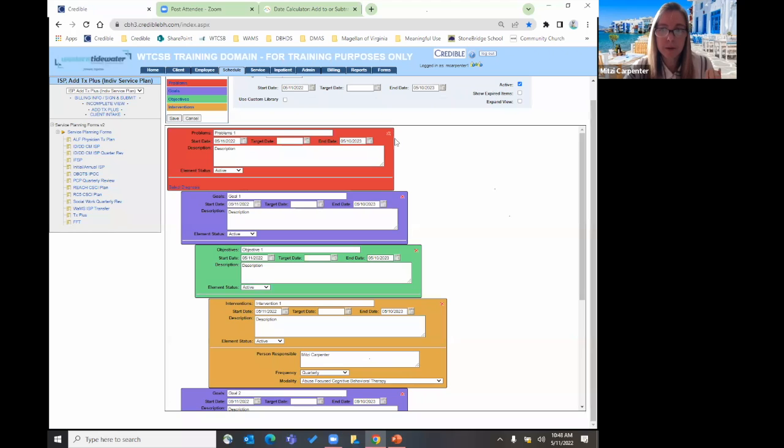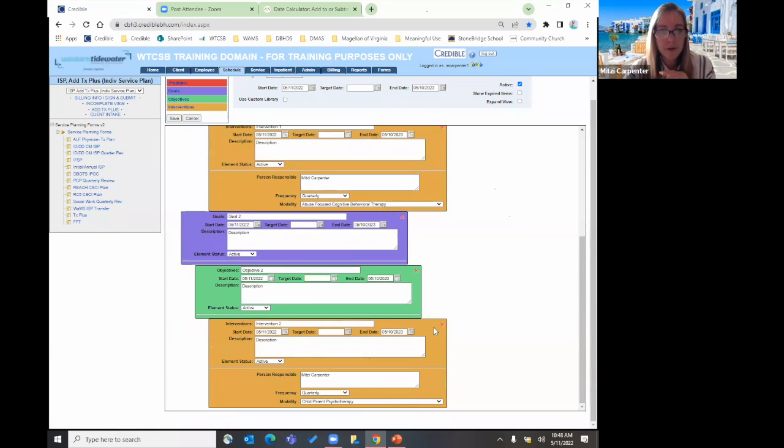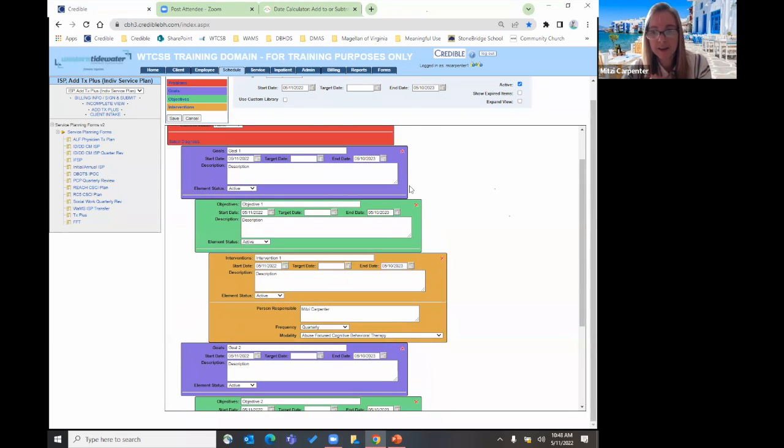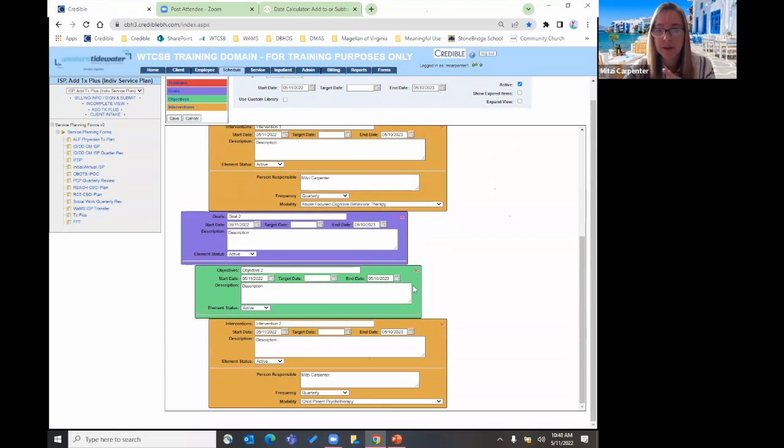So I like to remind people, we only click this red X while we're building the TX Plus initially. Once it's in here and the ISP gets signed, we never, ever, ever hit the red X's. We always end date things we no longer need, even if it's something that was put in by error. You can fix it in an ISP summary review.